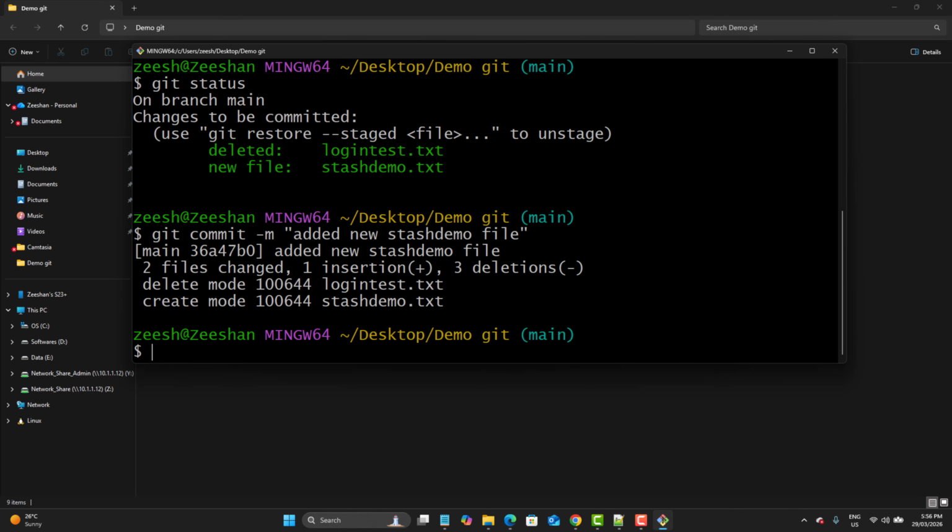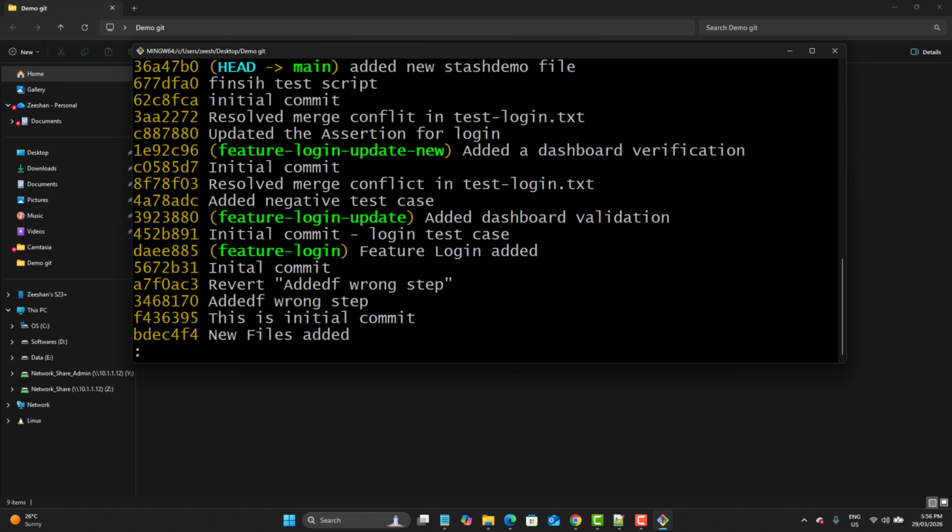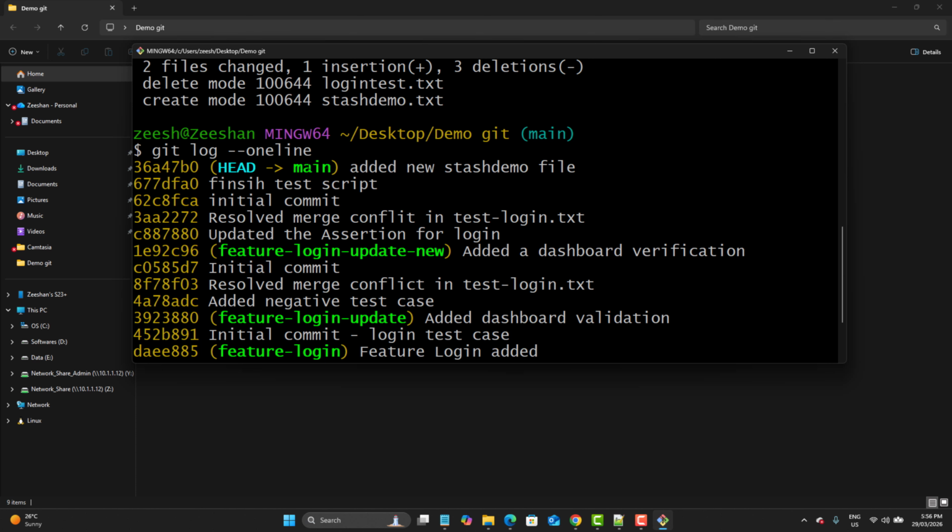Now what we need to do is that we need to see the commits. So simply git log dash dash oneline. So here you will see the commit on the top. So this is the commit number which we have done right away.